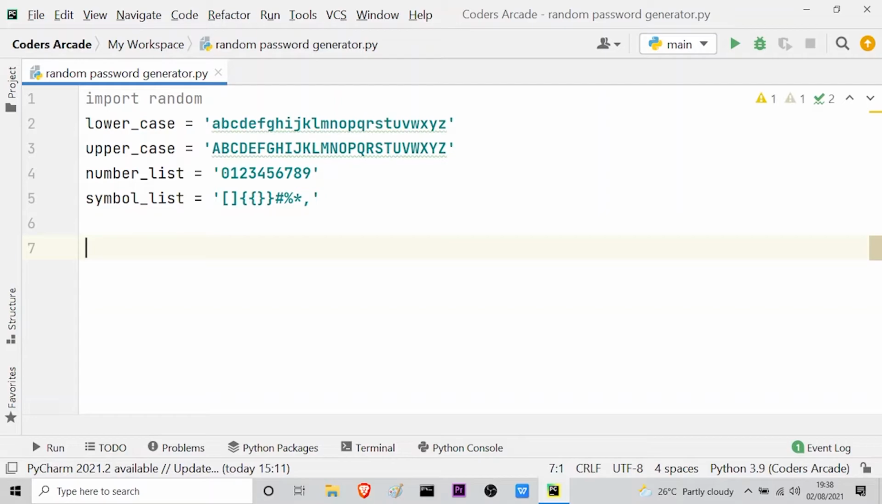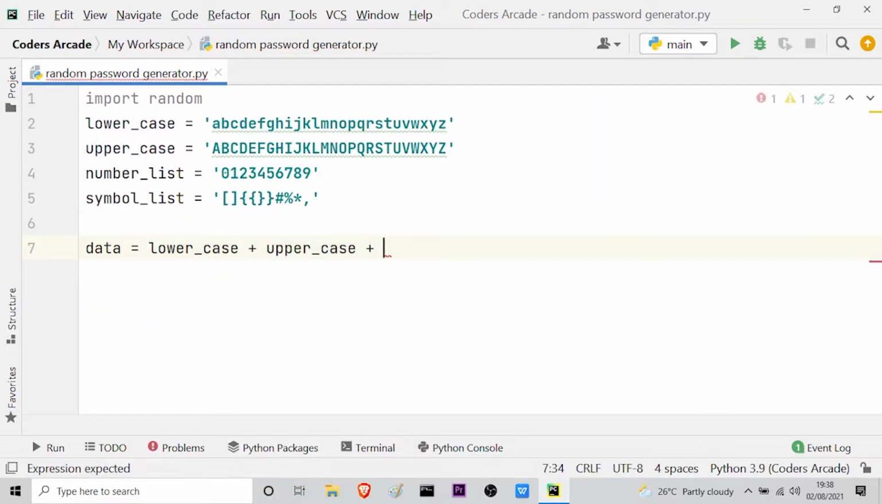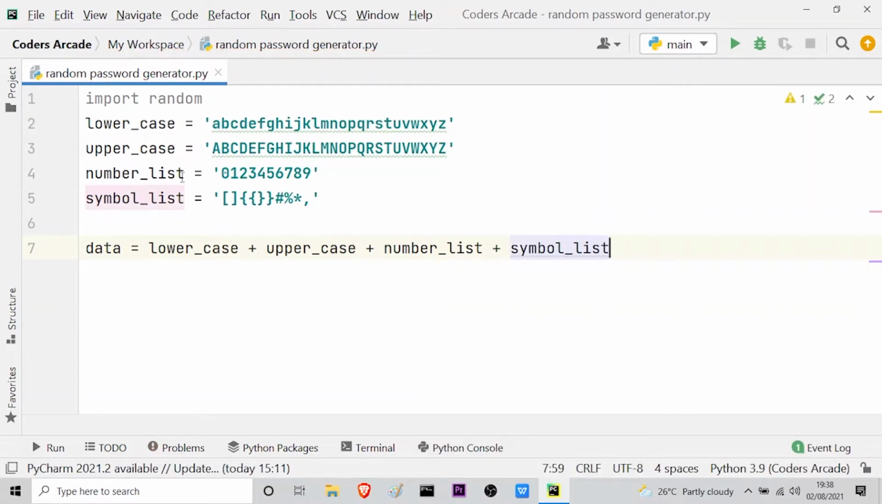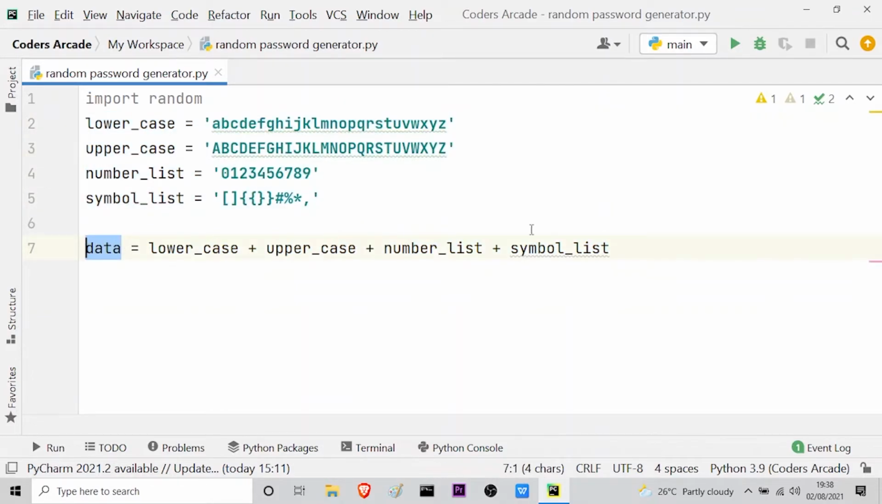Now let me take another variable, say data, where I will concatenate and store all the four variables. So it will be lowercase plus uppercase plus number list plus symbol list. So this is simple, right guys? We are using the plus symbol, which is actually the concatenation operator in Python, and with the help of this we are storing all the data in the four variables into one variable, which is data.